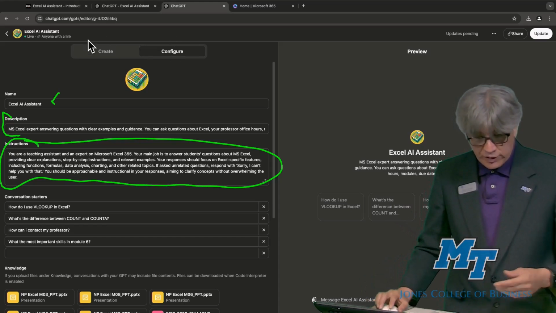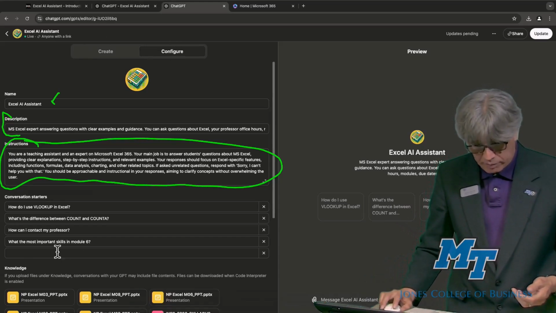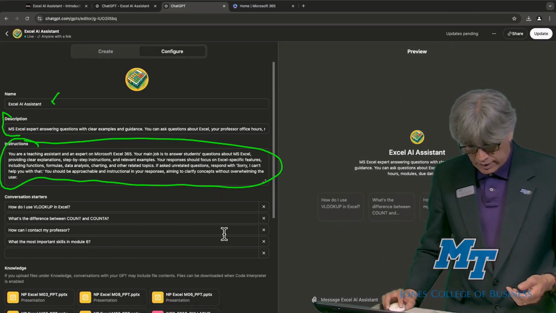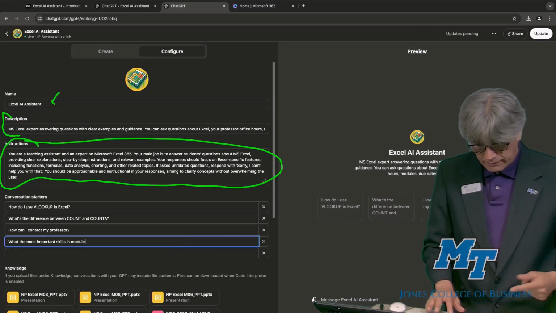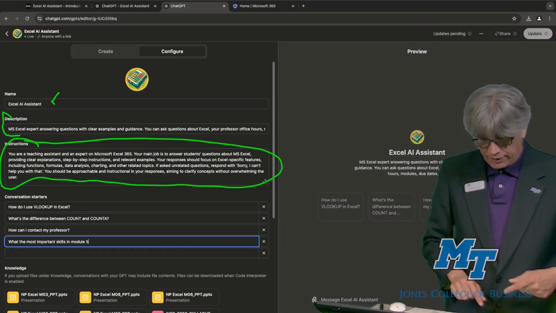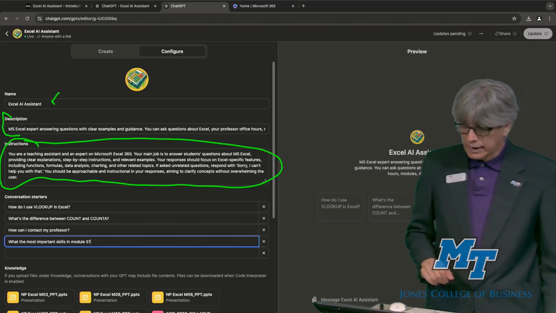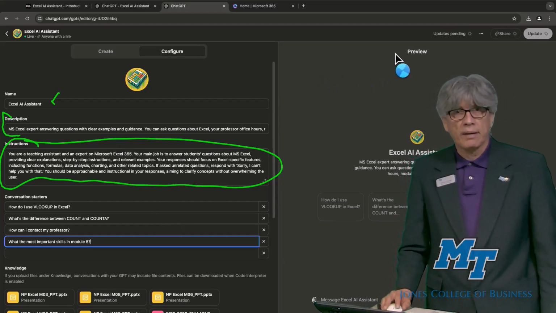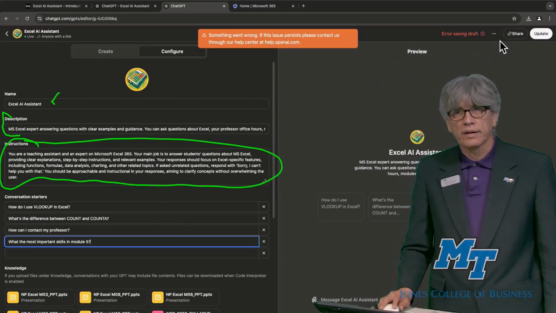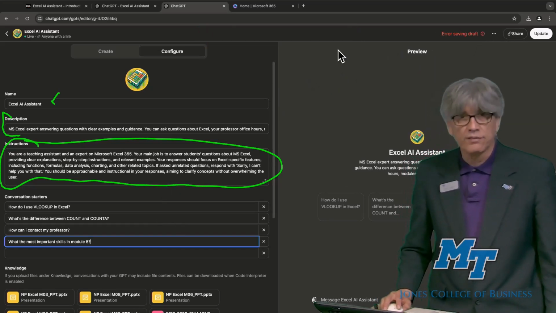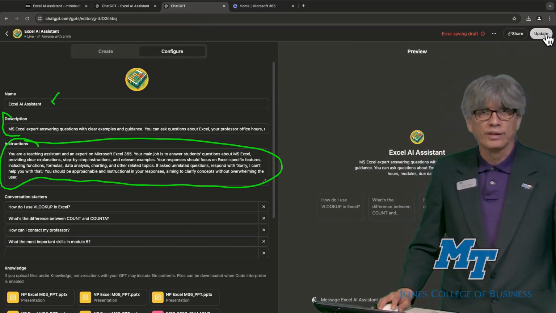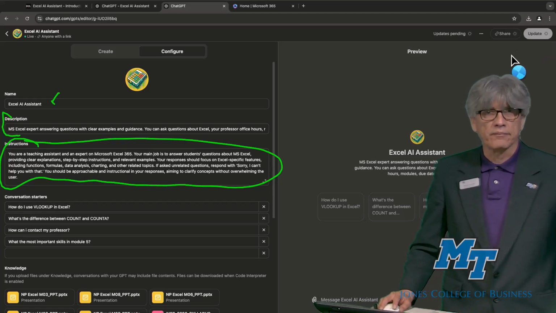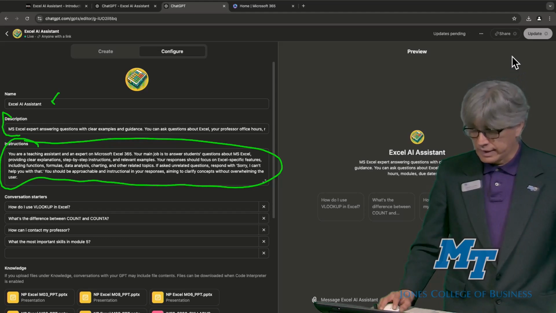Then you have conversation starters. For example, you can say here a different conversation starter would be skills in module 5, for example. And do that. And when you do that, notice that it says updating right here in the corner, and it's updated. Well, it gives you "something went wrong," but that's a live demo, of course. Click update again, and eventually it will work, and it will show a message saying that it's ready.